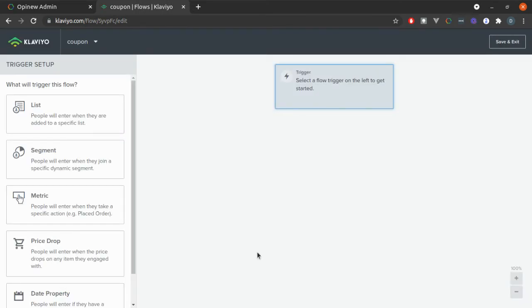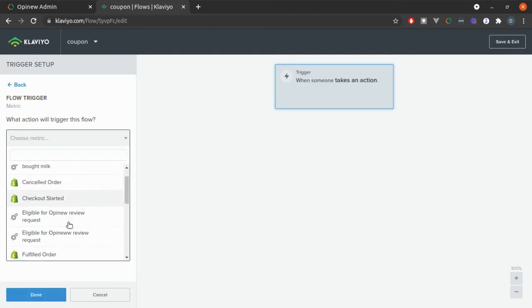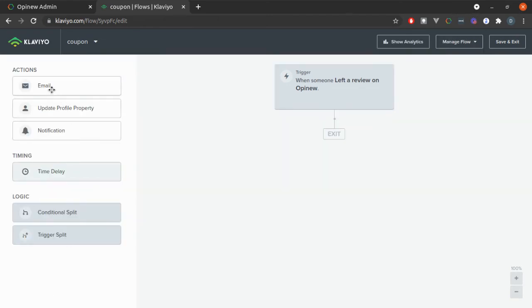Now you will need to set a trigger for the flow. Click on metric, then select left a review on Opinew. This is because we want to send an email every time someone leaves a review in your shop. Then click on done. After that, grab the email action and place it below the trigger.